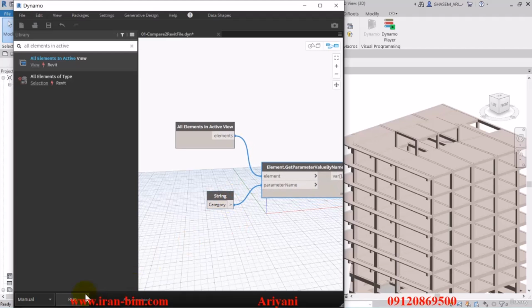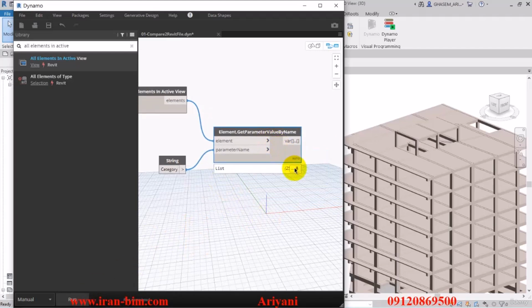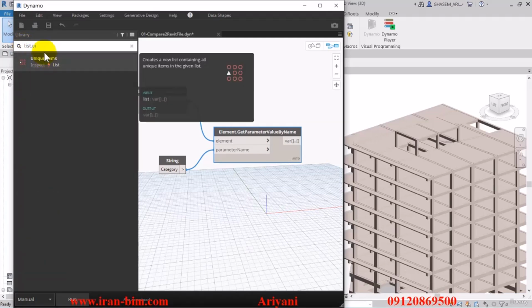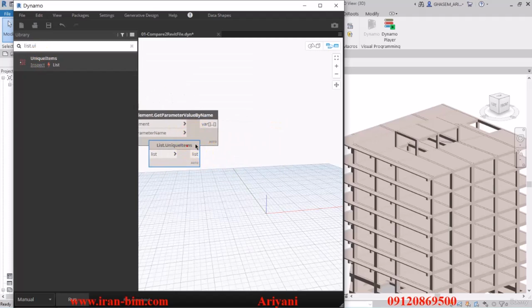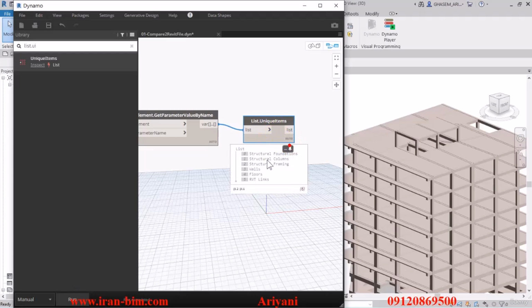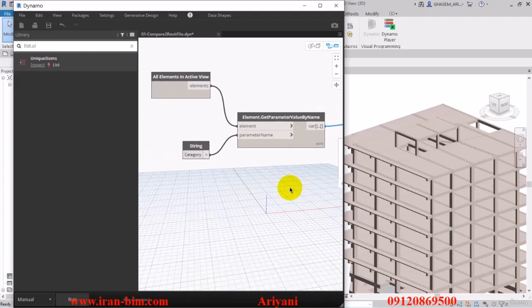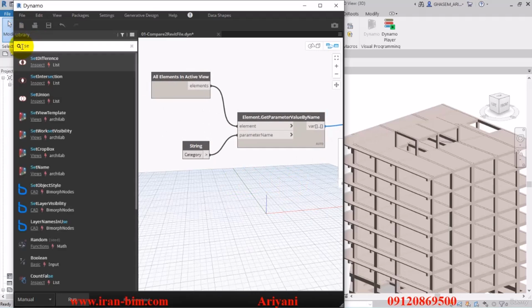So I can add a string here and write category inside of it. Then connect that to the parameter name. Press run, and there we go. We get the list of the categories as well. So now we don't want all of them. We just need an example of one of the names. So in the library, I'll look for list.unique, then connect it to the script here, which gives us one example of each one. Alright, and now you can see the list here. And we also have the RVT links here too.